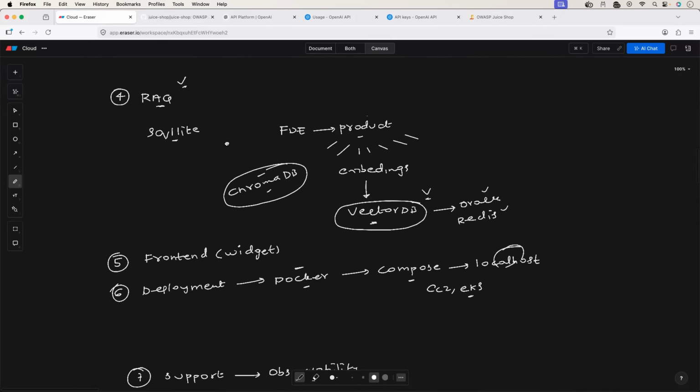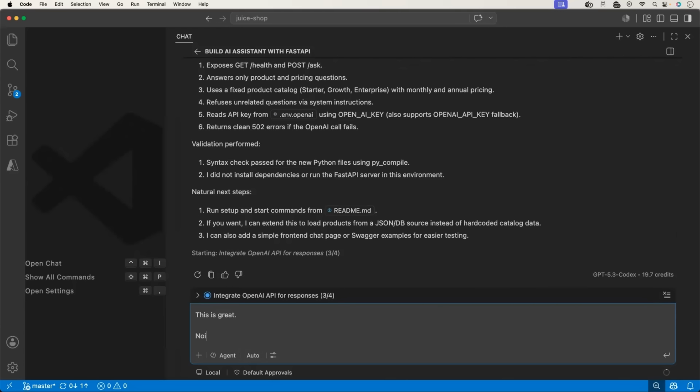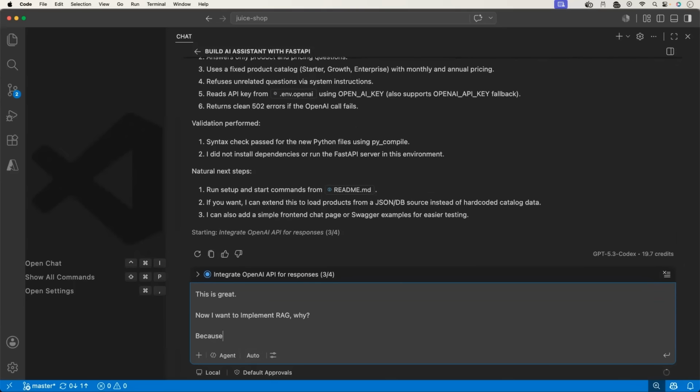Next part is the RAG implementation. How are we going to implement RAG? Again, we are going to provide it with very clear instructions. Now, I will say this is great. Now, I want to set up, I want to implement RAG. Why? Because I want the AI assistant, right? My way of giving prompts is a little different, so you might find it different, but this is how I interact with the AI assistant.